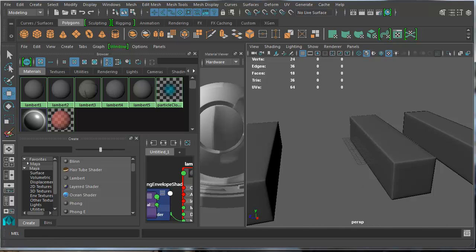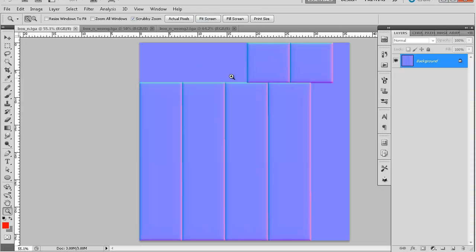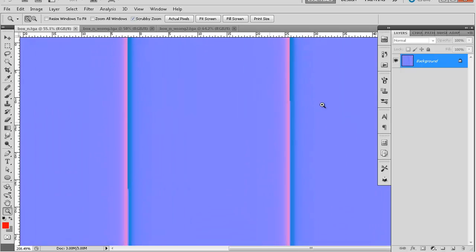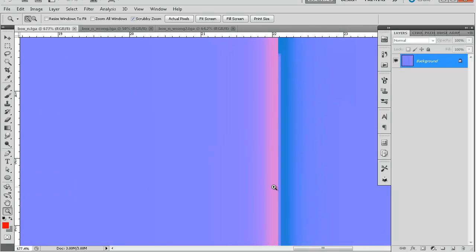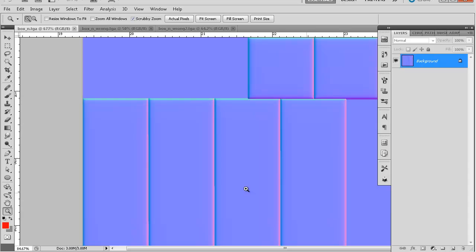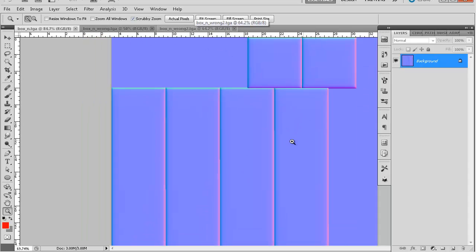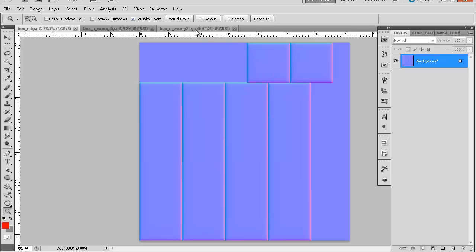So let's go ahead and pull up Photoshop. So here's Photoshop, and here is the good one. None of the edges are connected. There's technically a little space in between each of the UV sets, and it just looks nice. Okay, so let's go ahead and look at the one that's way off.